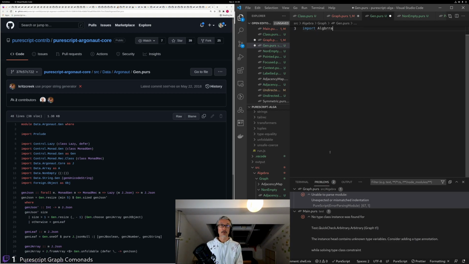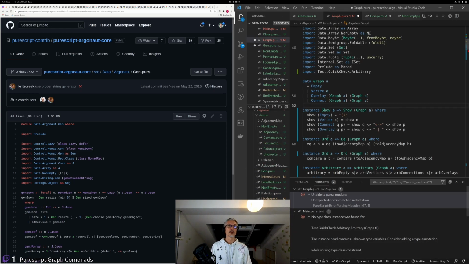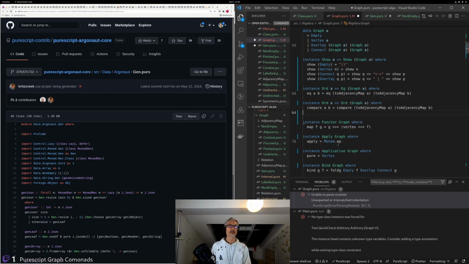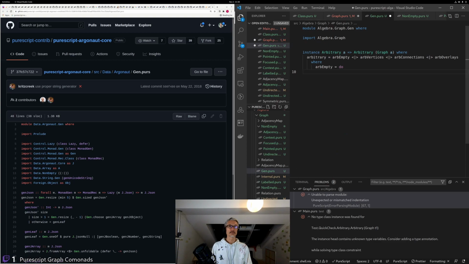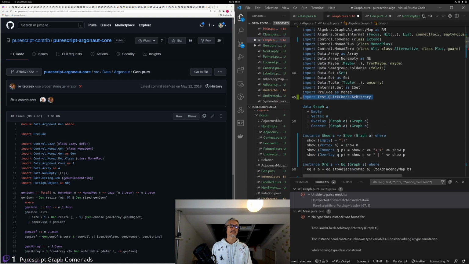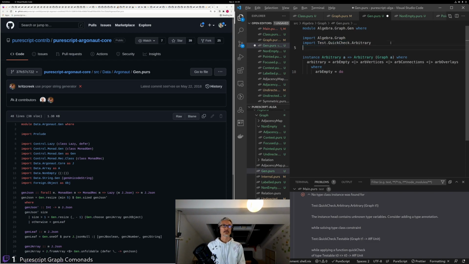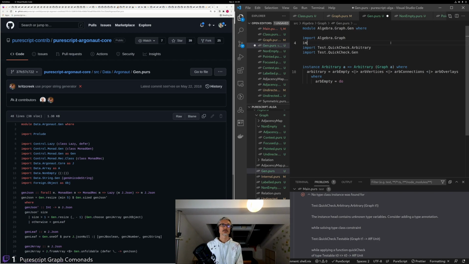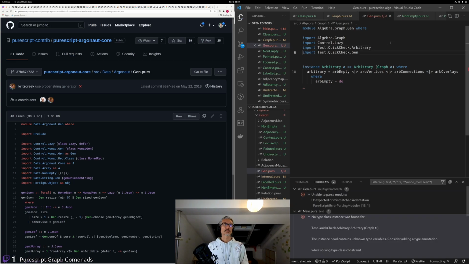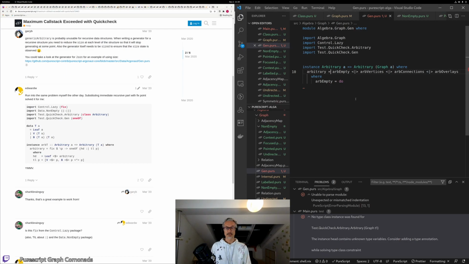And we'll import algebra.graph. And we'll move the instance there and the QuickCheck stuff. So that we can have gen and control.lazy. So then we have a fixed point and we have a G.